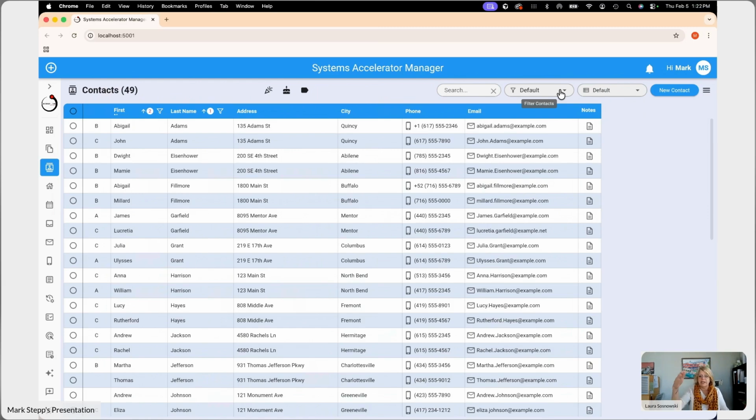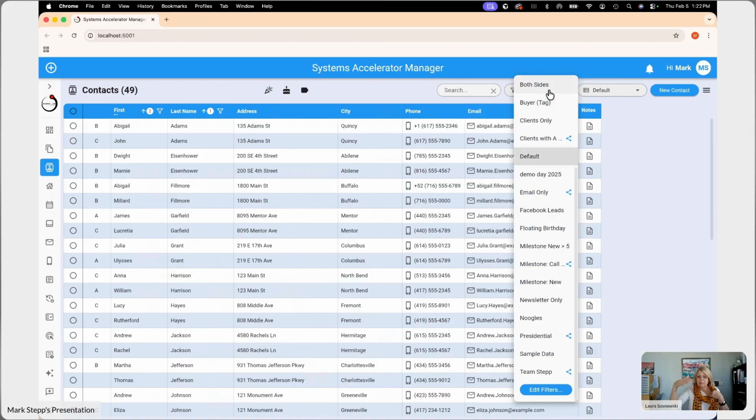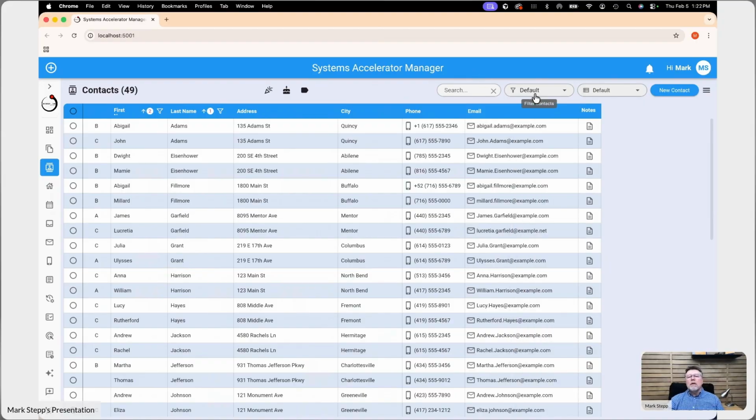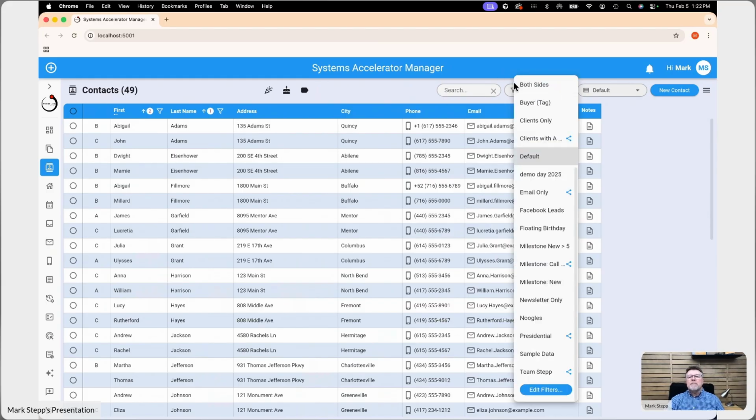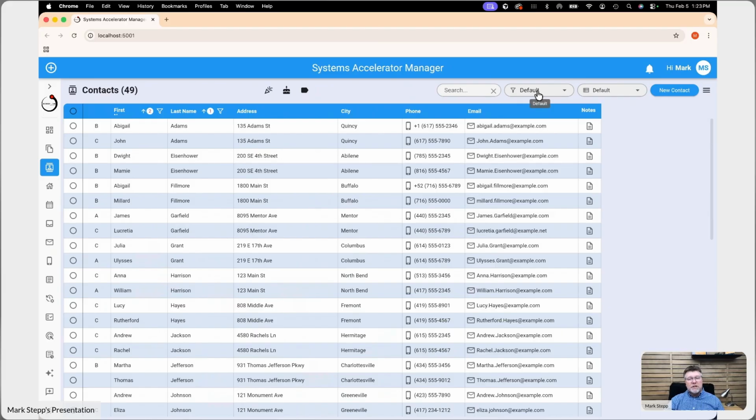To find all my 30-day touch people. I want to find all my delete people. So what I would do is whenever you come into your contacts area, this button here allows you to filter your lists.